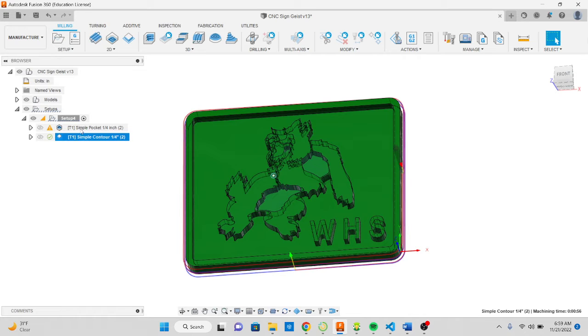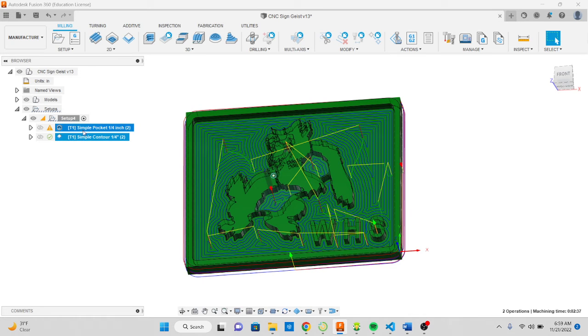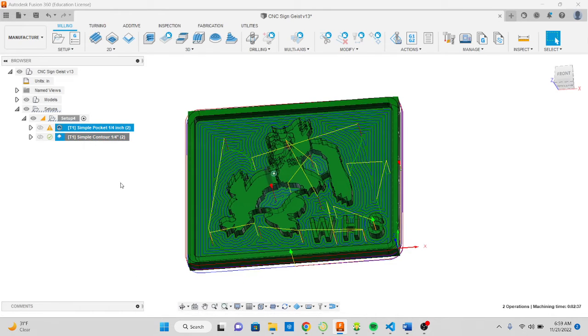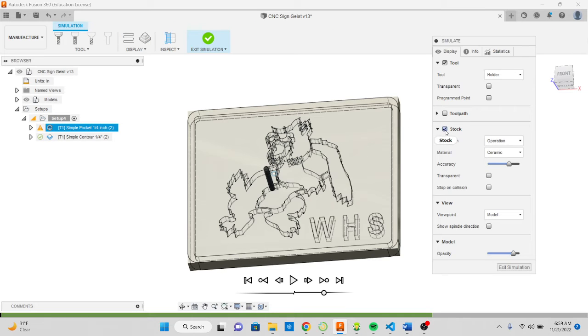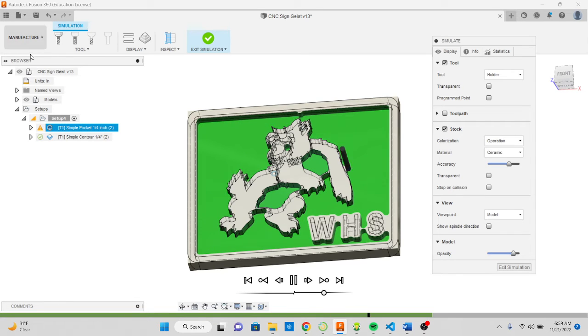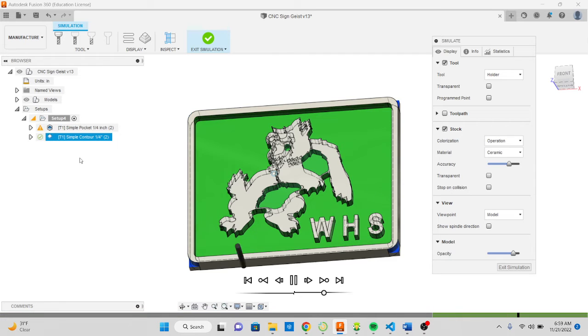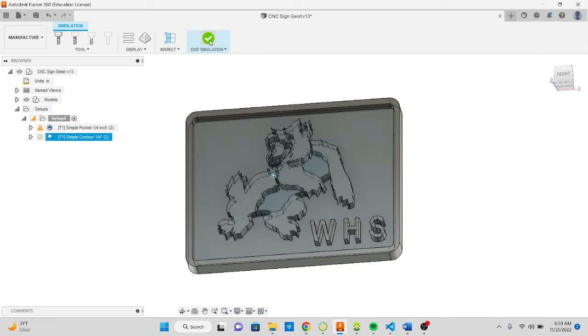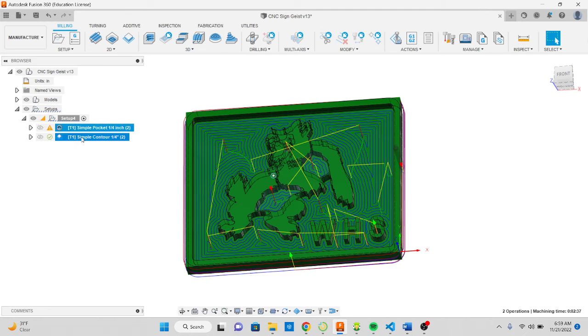There you go. Now, when you're all ready to cut it, what I'm going to recommend that you do is hold the Shift key and make sure that both of these two operations are selected, and you can right click and you can simulate. And then if you turn on your stock and you can turn off your toolpath with these check marks, you can press play. And that'll help you see what can cut and what can't cut. And this is where you would go back to design. You would make changes to your sign project if there are things that you realize the tool can't get into.